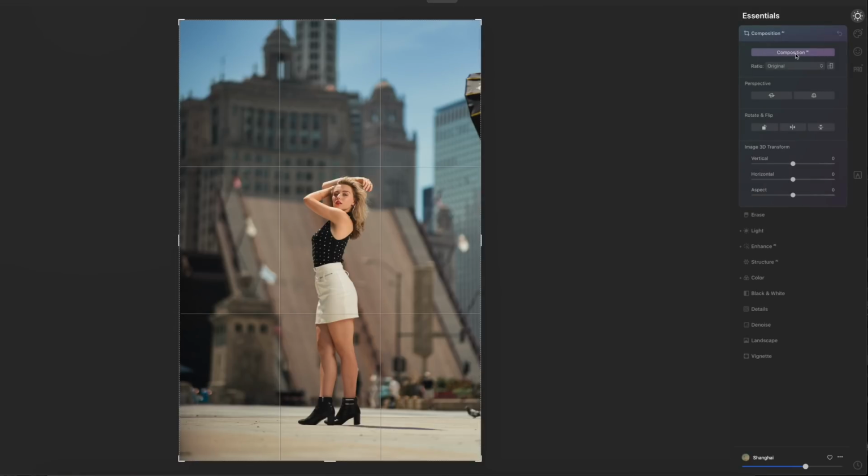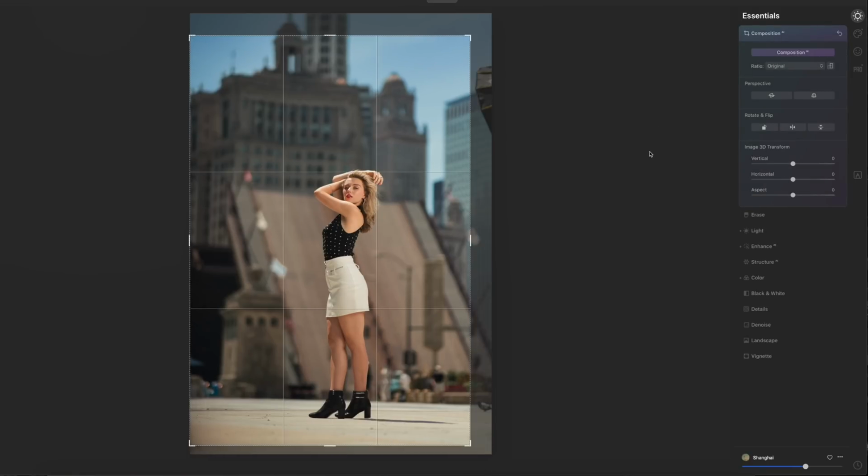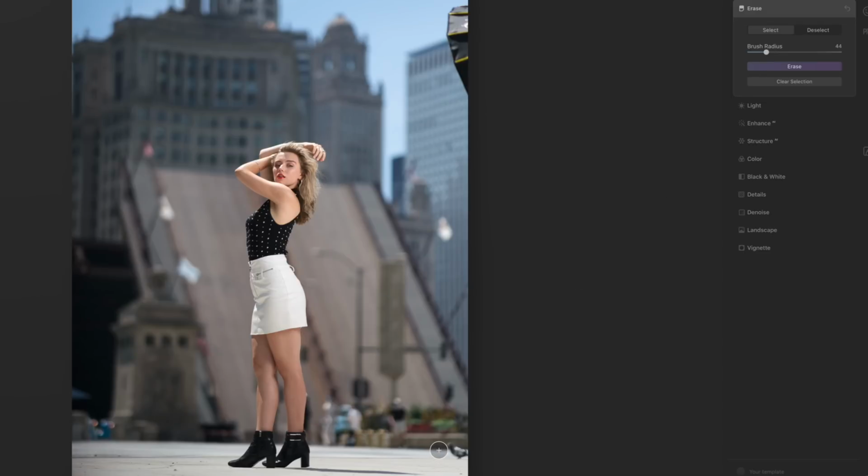Composition AI will try and choose the best photo crop for your photo. Erase AI, in my opinion, is a spot healing brush on steroids. You can easily highlight something that you want removed from the photo, and artificial intelligence will do the rest. This is amazing for removing distracting elements in a picture.